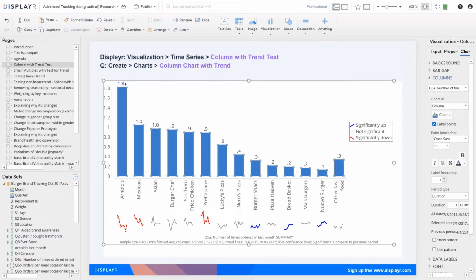The thing we've got added though is we've got trend lines at the bottom. Each trend line shows us the long-term trend for the brand. And so we can see that while Arnold's did go up, its long-term trend is one of decline. And we can see that it's only some of these smaller brands which have got growth happening for them in the long-term trend.